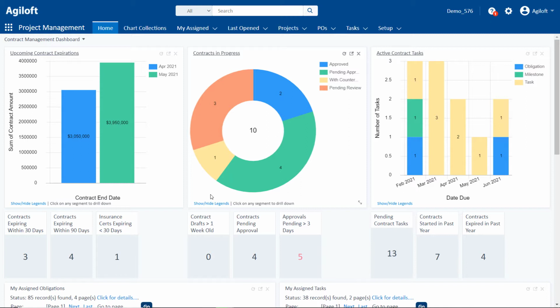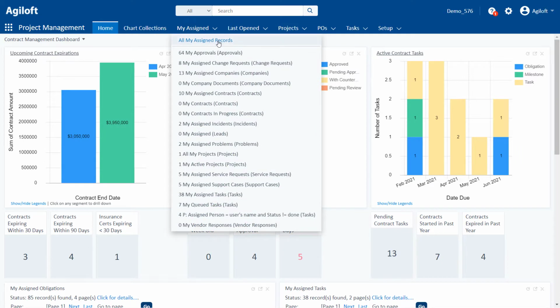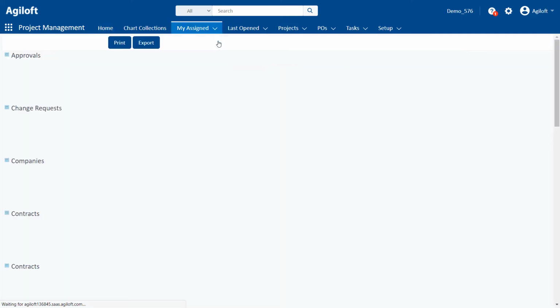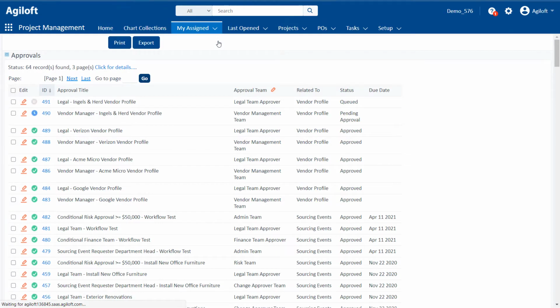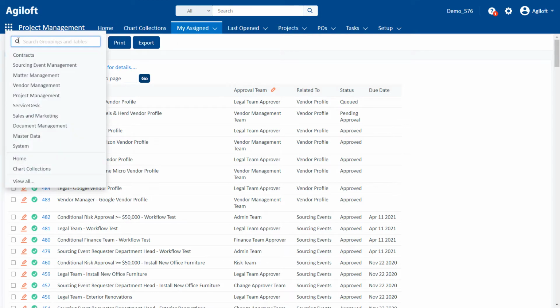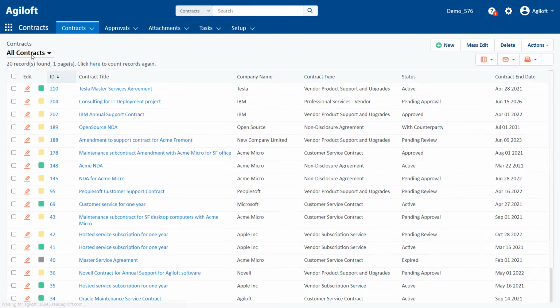Each item on the nav bar represents a different table, a group of tables, or a collection of data in the system. Here, I can open chart collections, My Assigned, and Last Opened. The nav bar has more than one group of options. To switch groupings, click the menu icon in the upper left and select a different one. When I select the Contracts grouping, the nav bar shows a new set of items: Contracts, Approvals, Attachments, and Tasks.